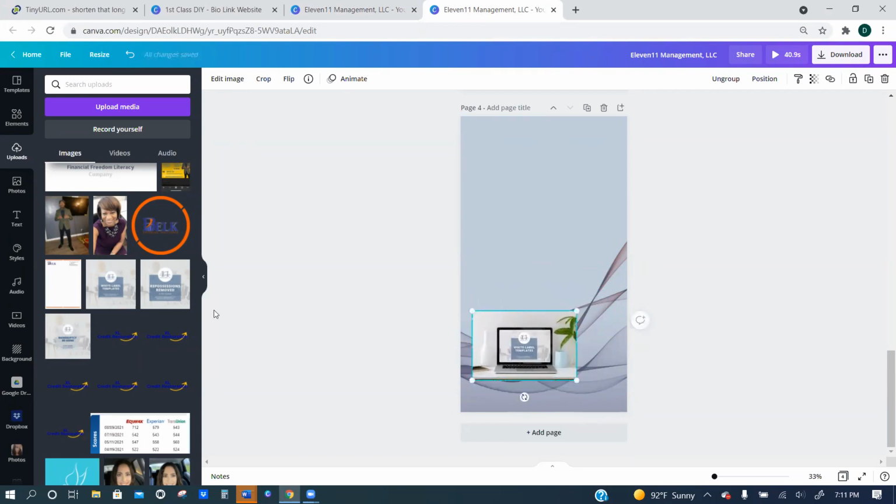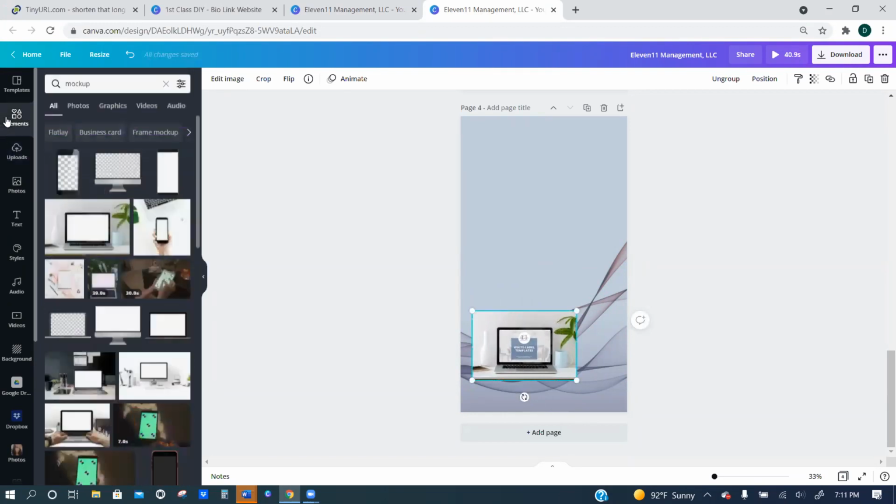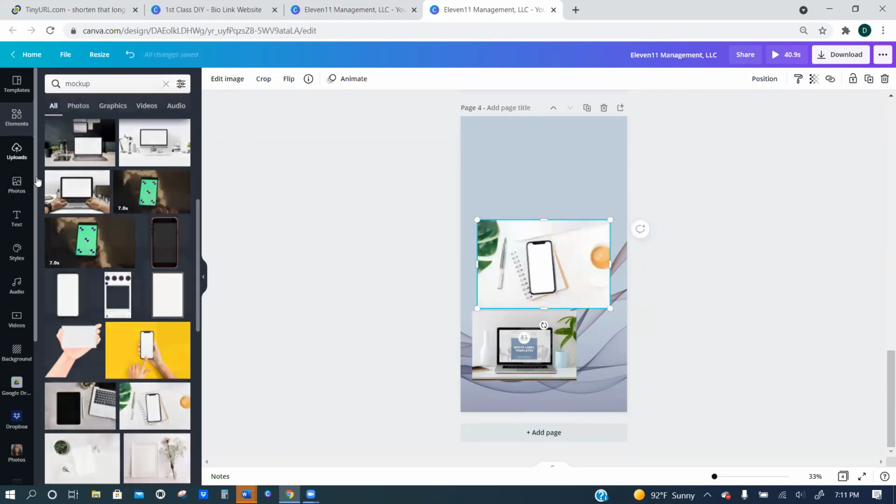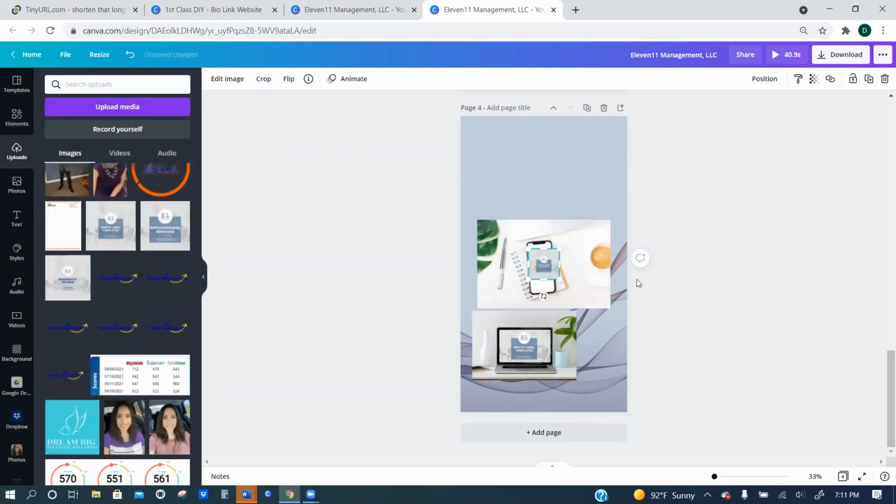So I'm just going to add a couple of mock-up elements because I want to show the ebook on the computer, maybe on a cell phone. And I already uploaded my covers from my ebooks that I've already created. Whoops.